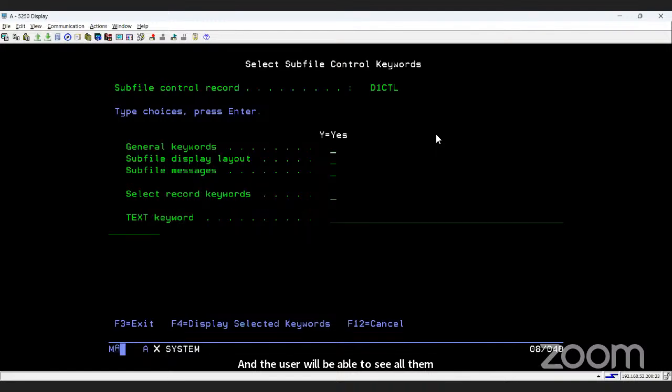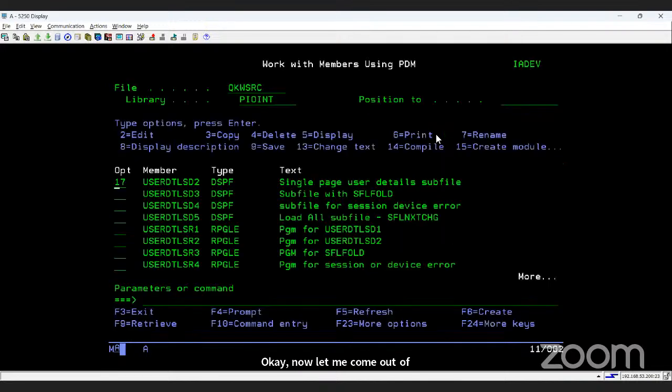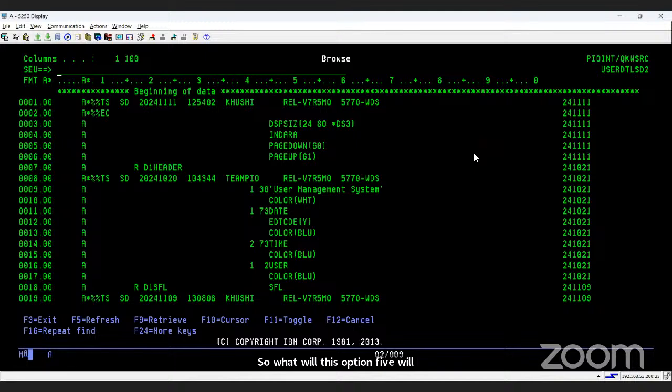Okay, now let me come out of this display file. And now I am taking option 5. So what will this option 5 do if I press enter? This option 5 will help me to view the source code of this display file.